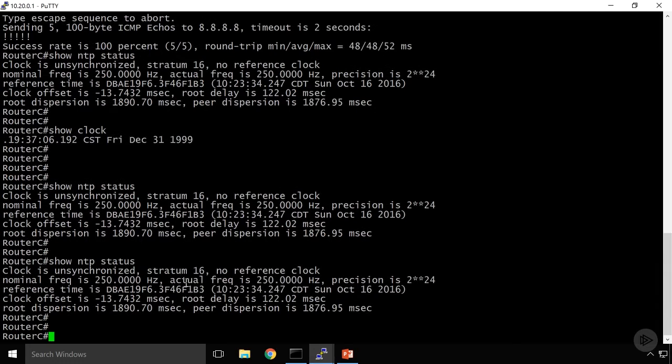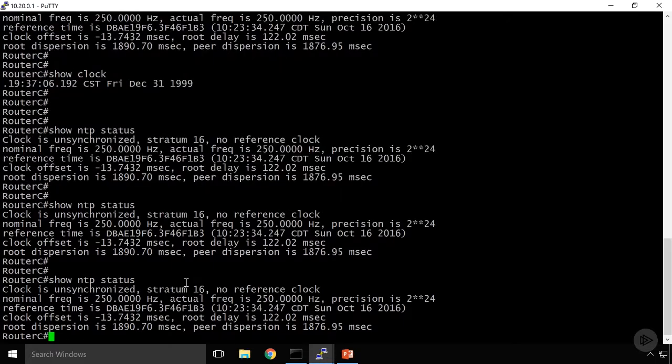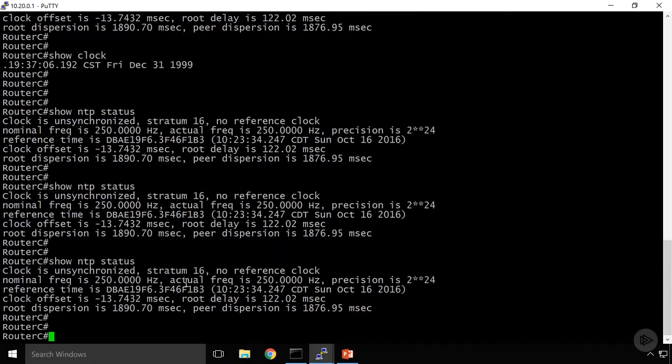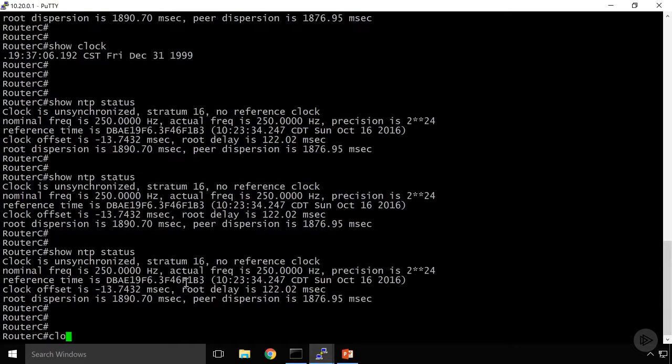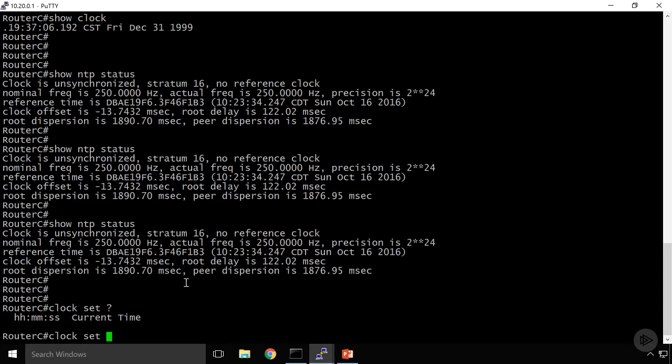We'll look one more time. We're still unsynchronized. What can happen is sometimes the clock is too far off on the router and it can't get synchronized. So let's set the clock on our router directly to some time, and then the NTP try to correct it to the exact time. We're continuing to have unsynchronized here. So we'll say clock set. And the next thing, we'll just hit a question mark, and it wants the time in hours, minutes, and seconds.